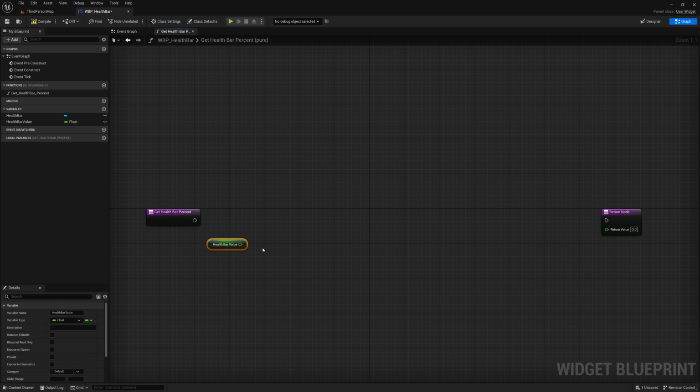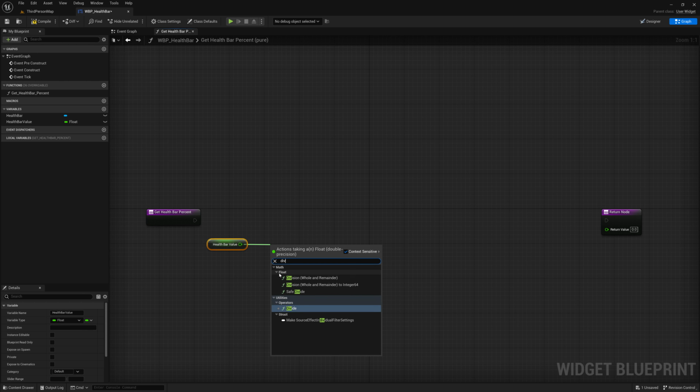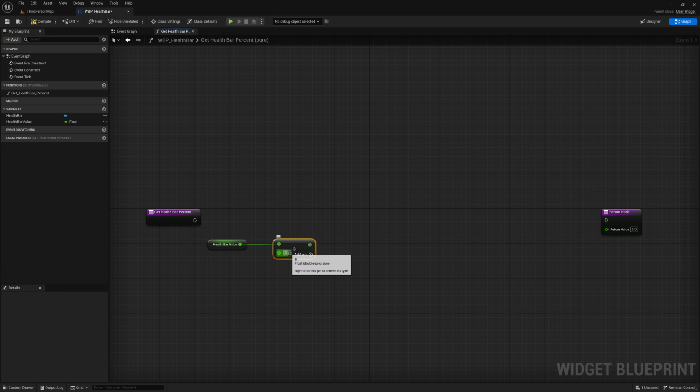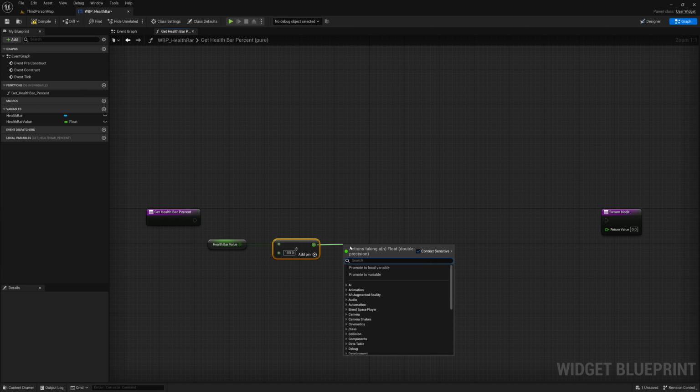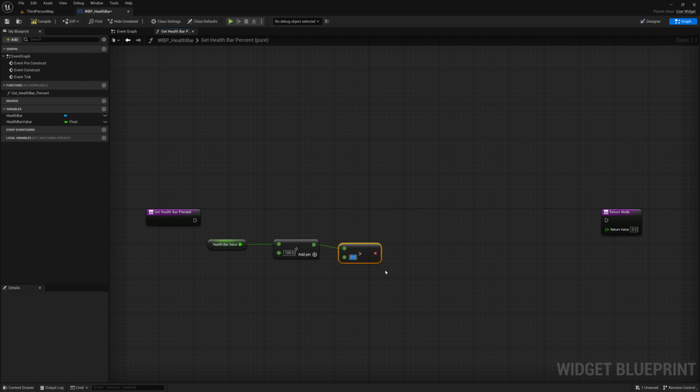We're going to first divide that value by 100. The health bar value is a float that's going to range from 0 to 100. Since the progress bar's value ranges from 0 to 1, we need to divide the health bar value by 100 to get the percentage value used by the progress bar. So after we divide by 100, now we want to check to see if the value is greater than 50%. So we use the greater than node with 0.5 to check it against.